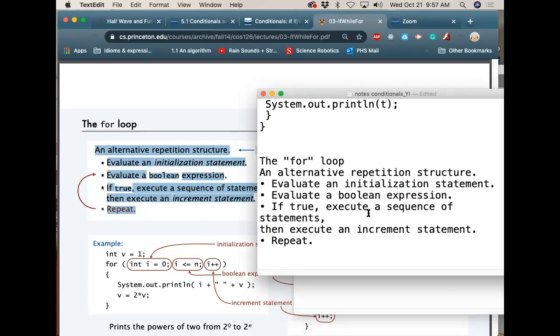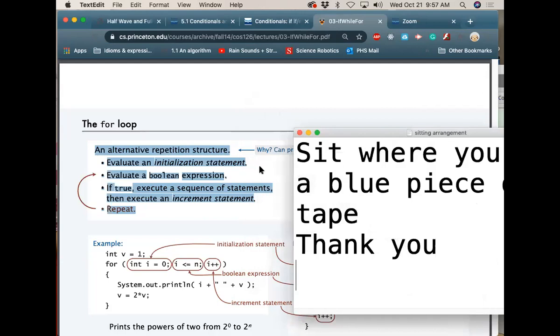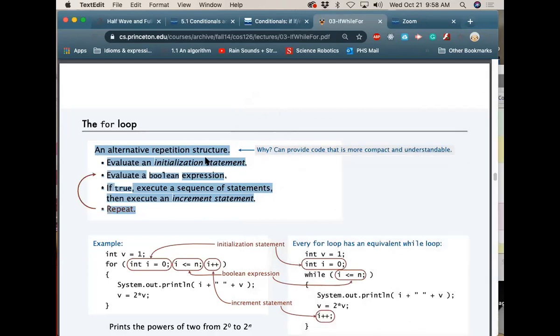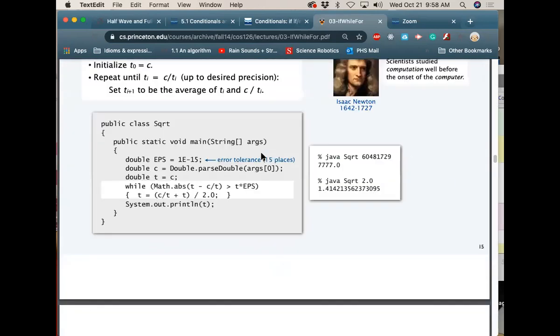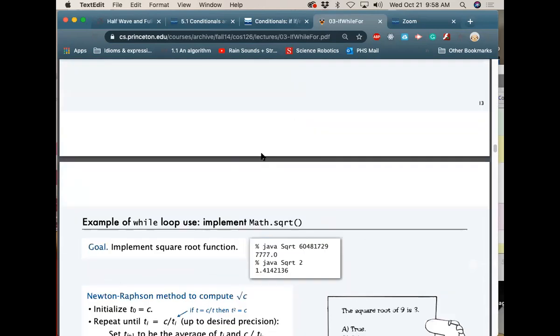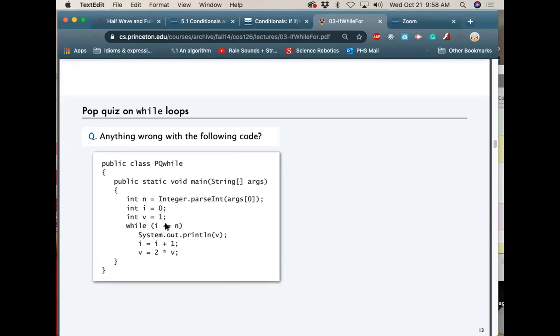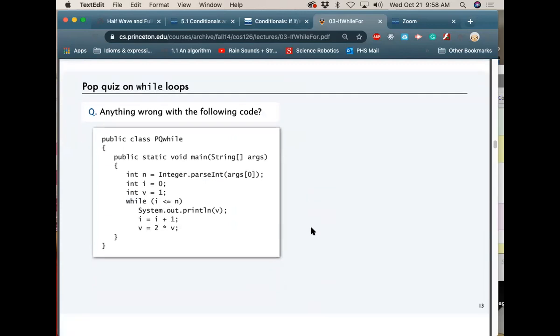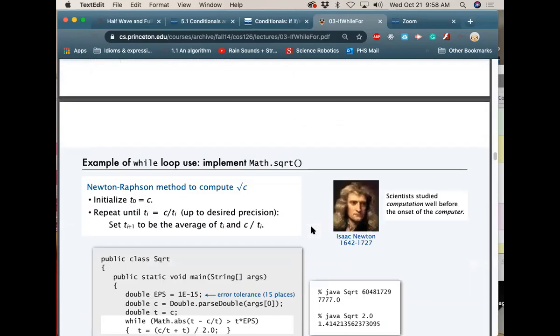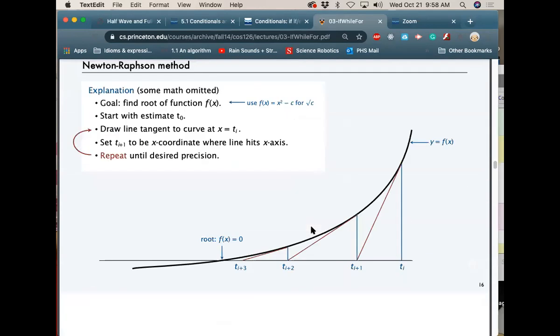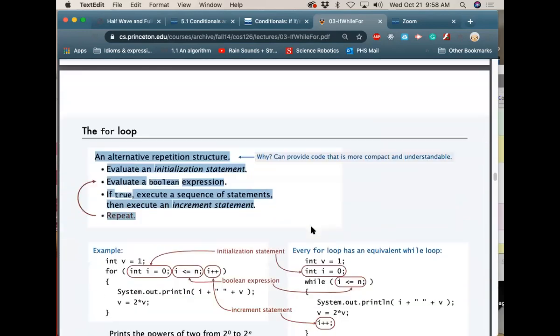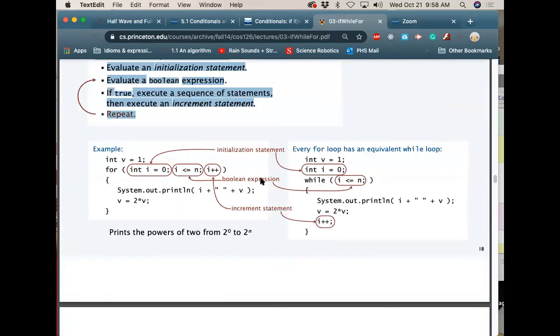So what does it say? Is this an alternative to the repetition structure, like in the while loop? Let's go back up quickly. The while loop ran as long as this condition was true. But sometimes you know exactly how many times you want to run the body of the loop. And that's when the for loop is very convenient.